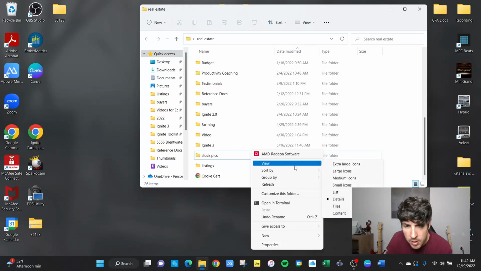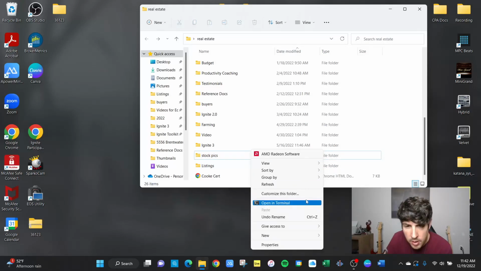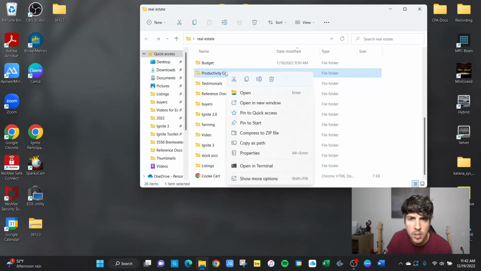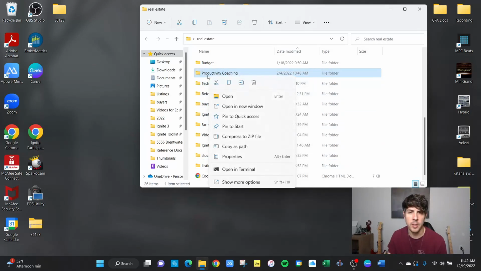usually, is it already there? Is that why it's doing that? Usually I can pin it onto there. Let me see. There it goes. I'm sorry. Right-click the folder. This one will pop up and hit Pin to Quick Access.